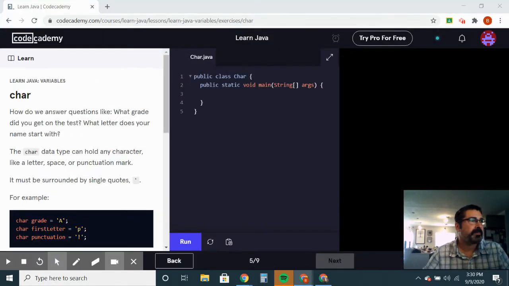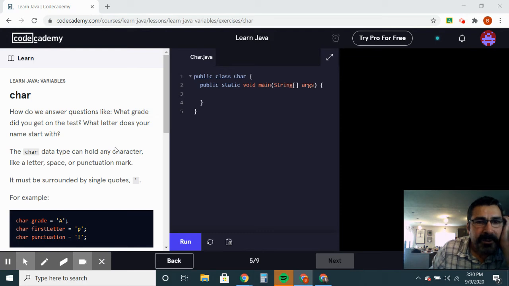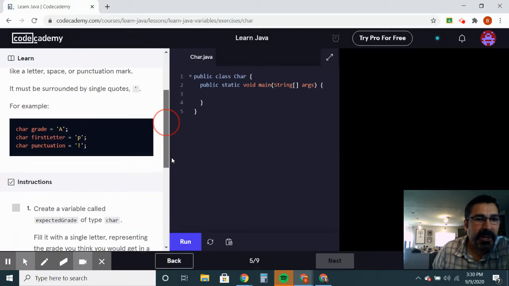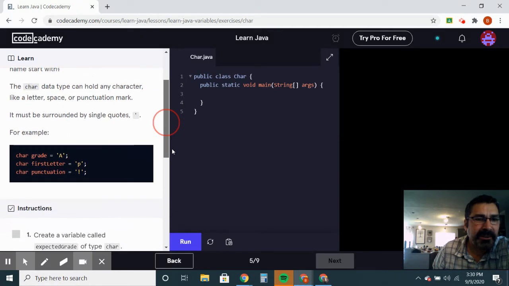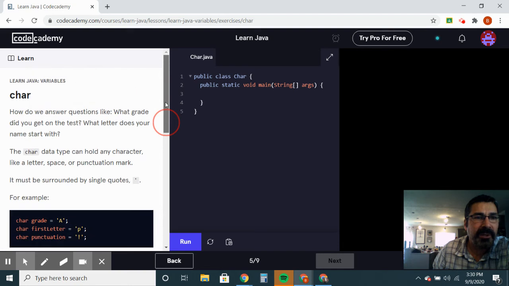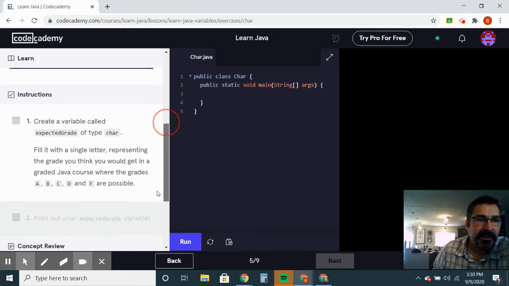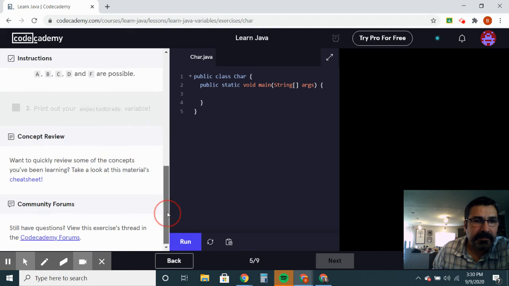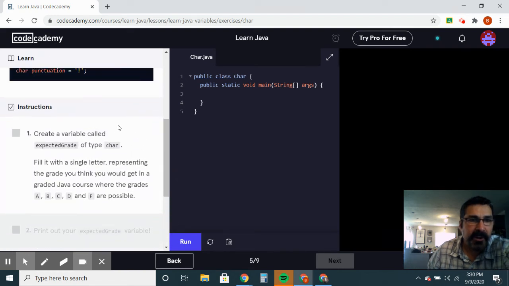All right. Okay, how do we answer questions like what grade did you get on the test? So now we're going to put in some letters or characters. So we're talking about the character data type. So hit pause and make sure you read all of this. All right, create a variable called expectedGrade of type character. Okay, so we're going to type in char.